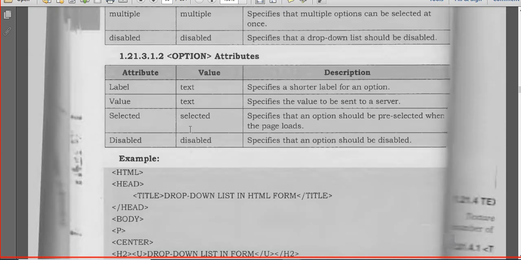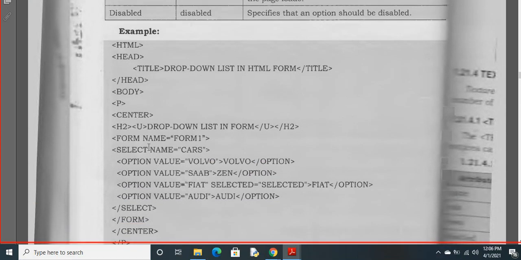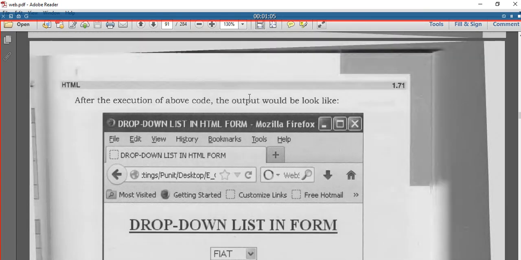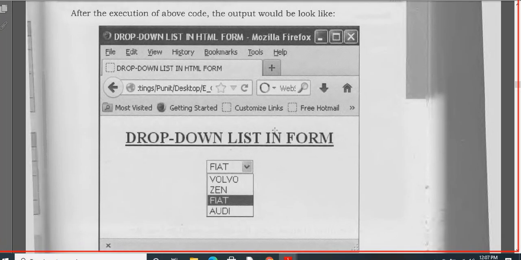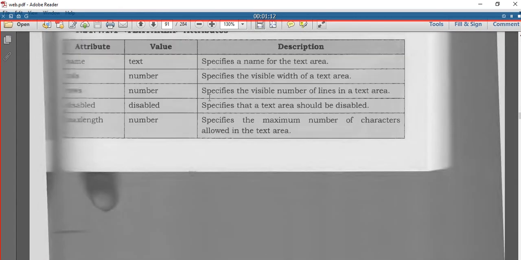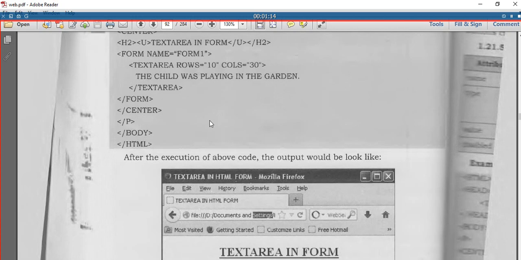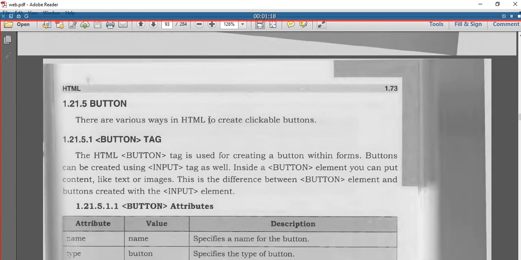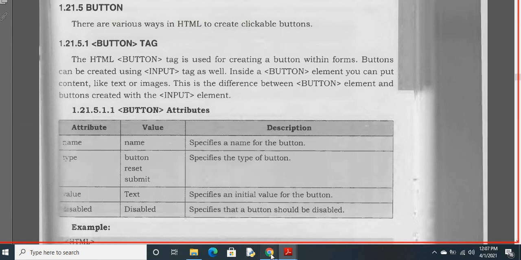If you want to go with the drop down list, we have also seen some options here. Select name equal to cards, form name equal to form1, option values. Select is a command. If you have selected, the default option will be selected. The drop down list we already discussed in the last class. We have to see the text area and buttons today. Text area and buttons, so we'll see that.